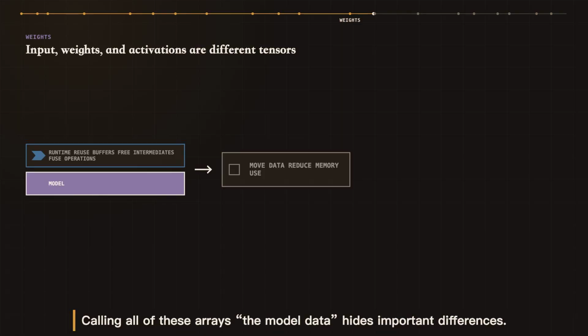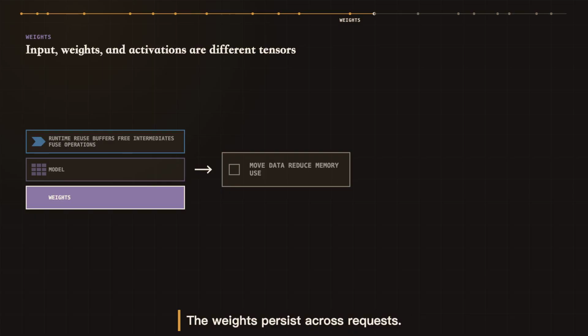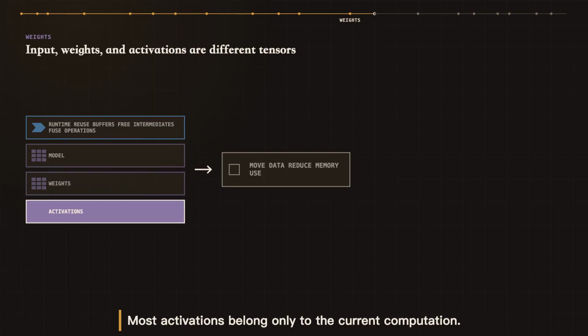Calling all of these arrays the model data hides important differences. The weights persist across requests. Most activations belong only to the current computation.